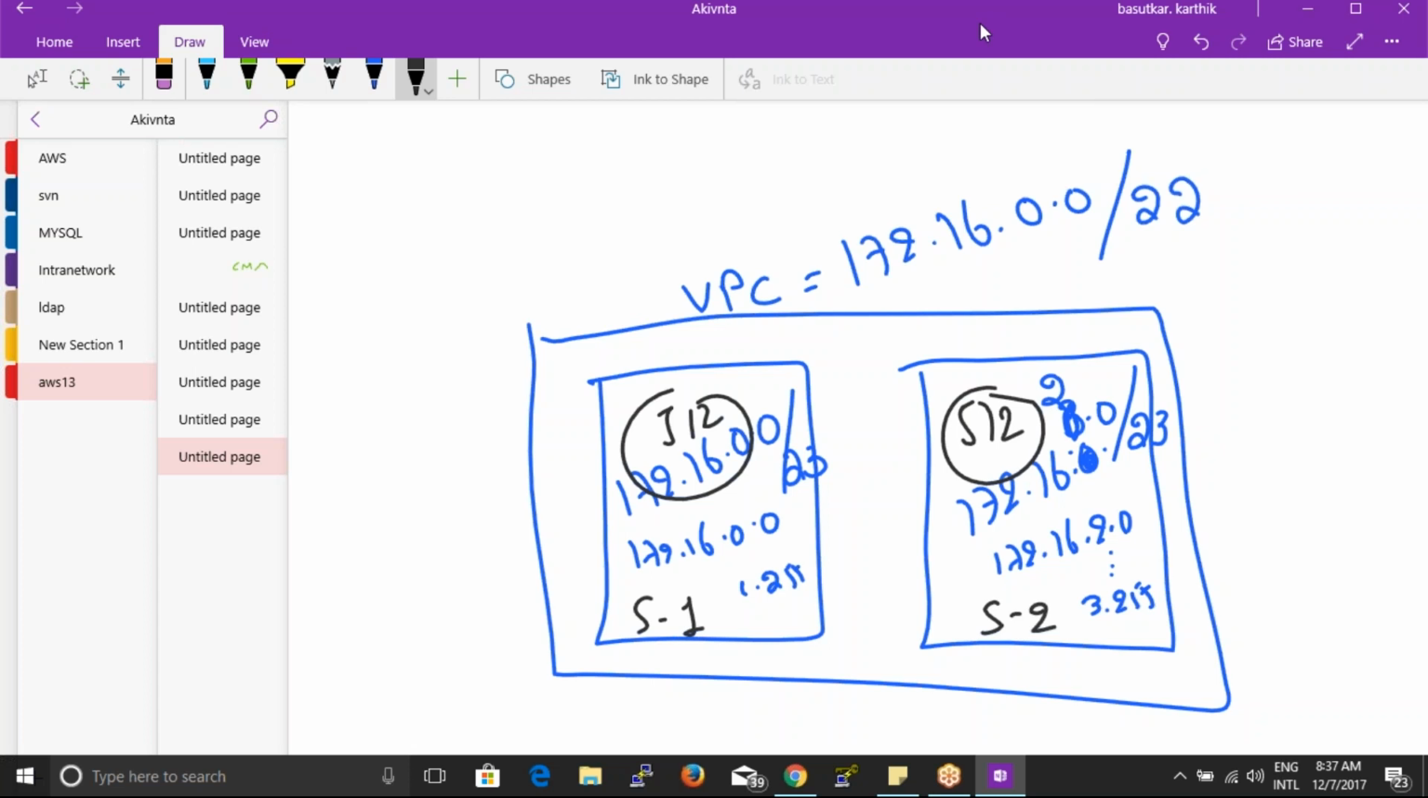Now, how can these subnets communicate with each other? Whatever computers you launch under the subnet, someone has to provide the IP addresses for that computer, right? Who is that someone? What is the device in networking that provides the IP addresses and takes care of controlling all this? Router. So I'll attach the router here. This is the router. Now you have to attach your subnets to your router.